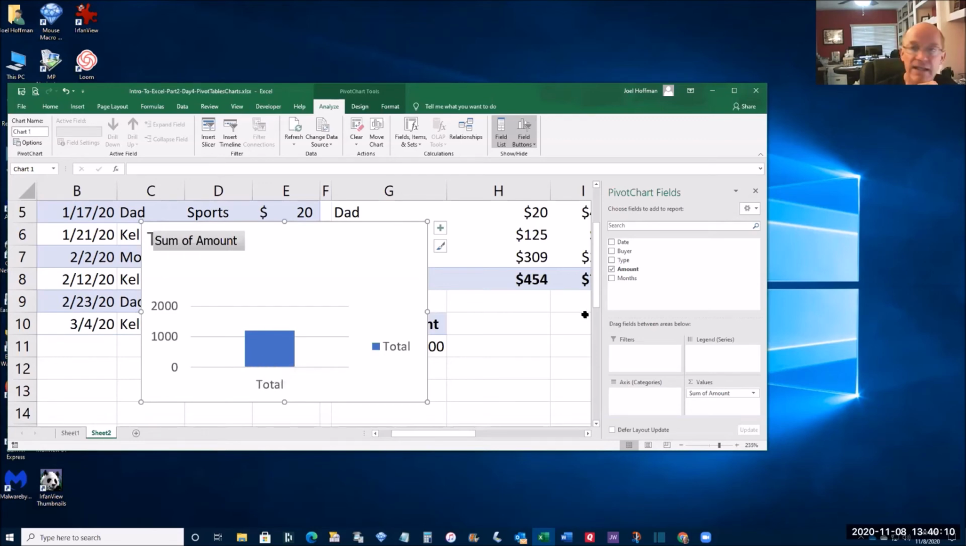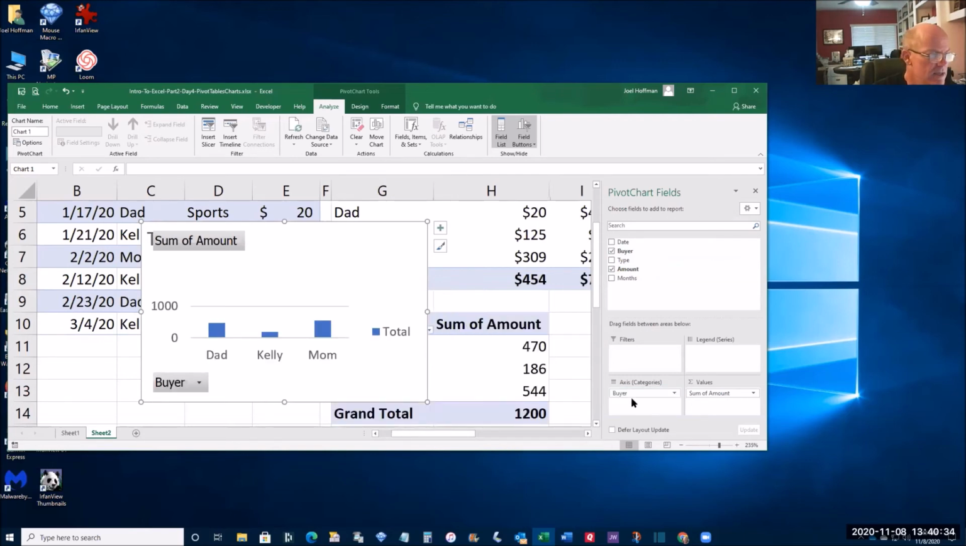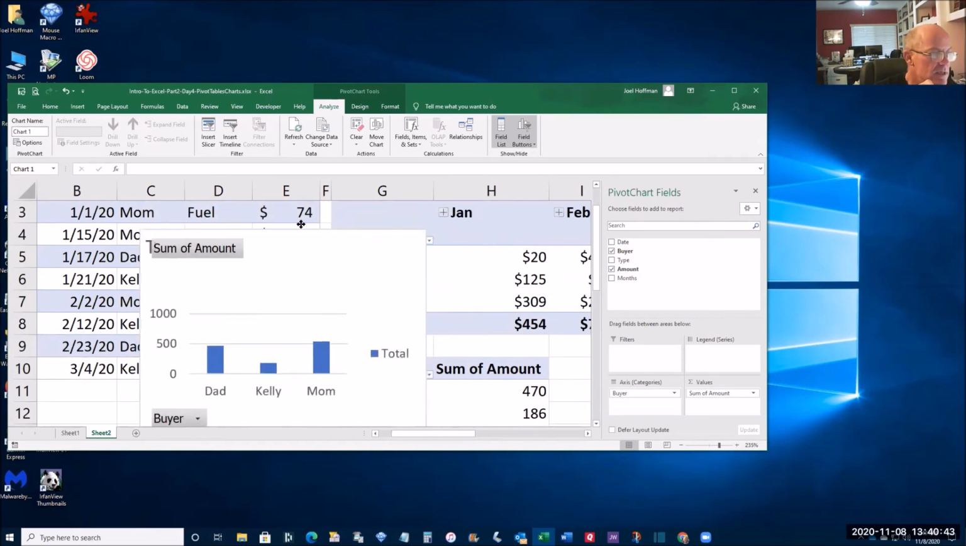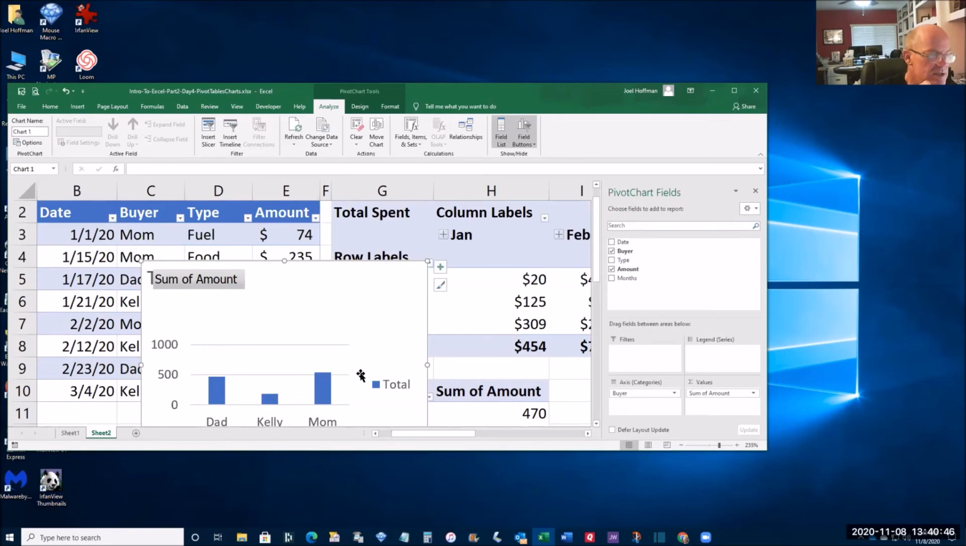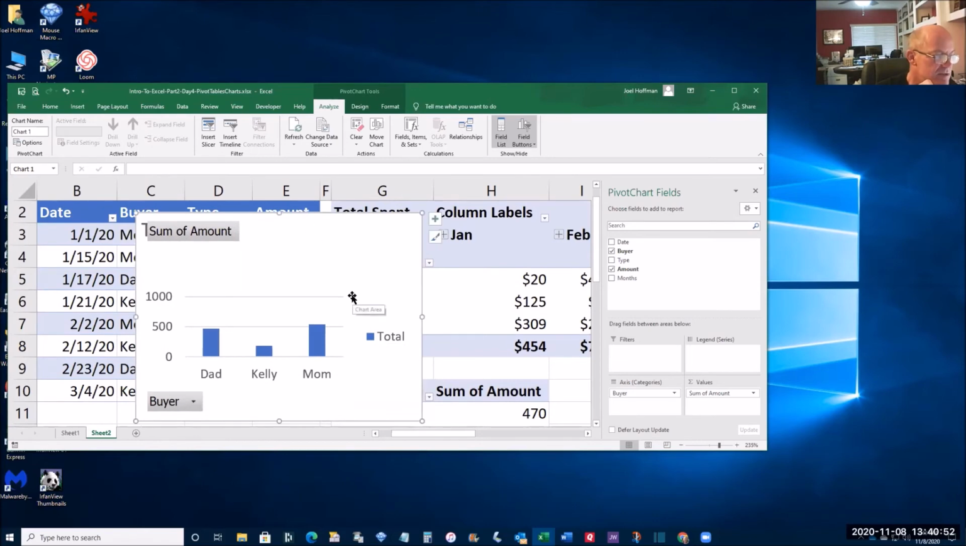But let's now put in, like we did before, the buyers as the categories. We'll see where this goes on the chart. We can move it around. Remember, we just click and drag, we can play. We're not fooling with our data. So let's click and drag the buyer down into the categories box of the pivot chart controls. Cool. So now on this chart, we see Dad, Kelly, and Mom graphed. Looks like Mom's spending quite a bit more than Kelly and Dad, maybe.